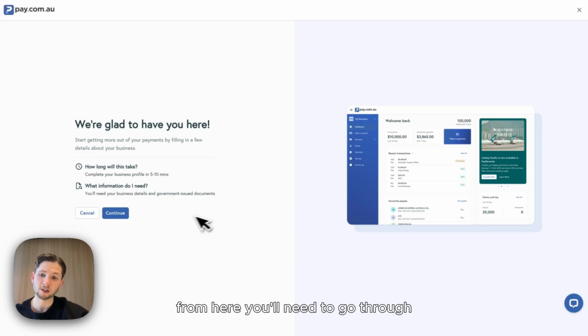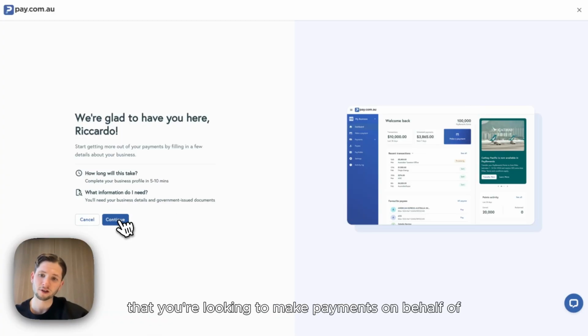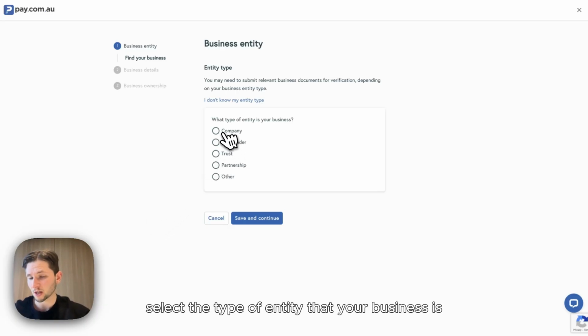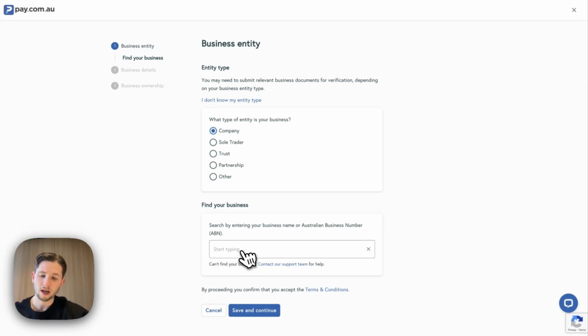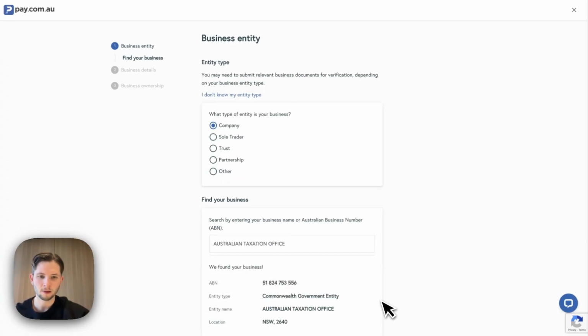From here, you'll need to go through and set up the ABN that you're looking to make payments on behalf of. Follow the prompts on screen to do so. Select the type of entity that your business is, and pop in an ABN so that we can find you and find your company details.